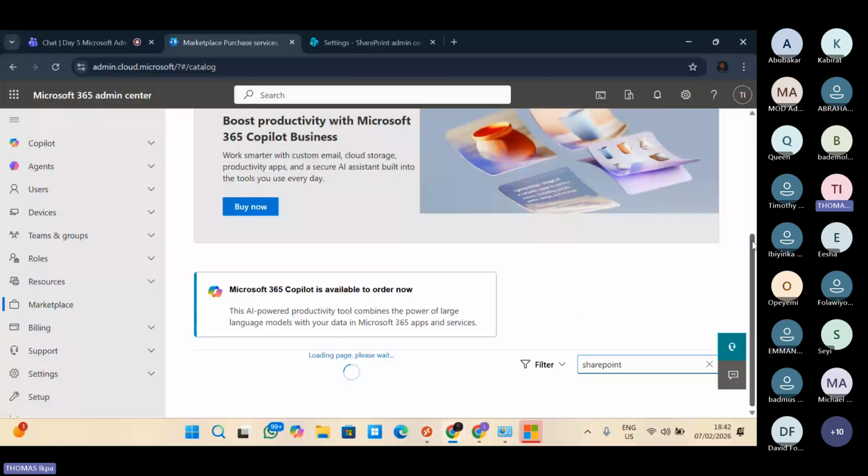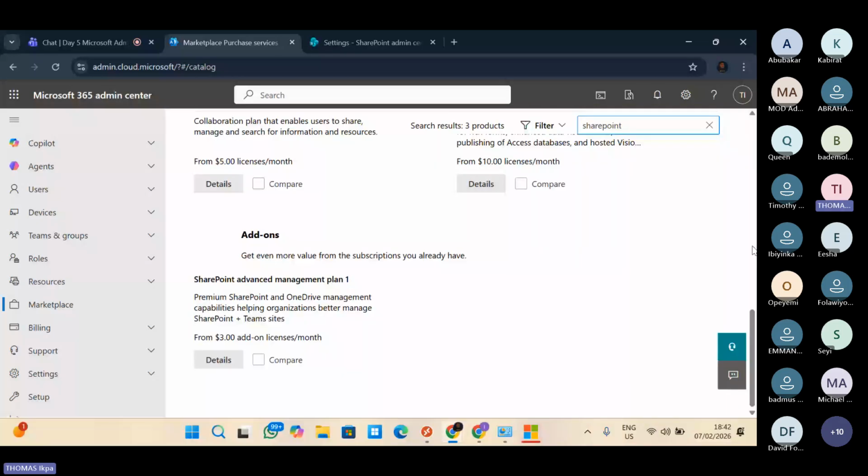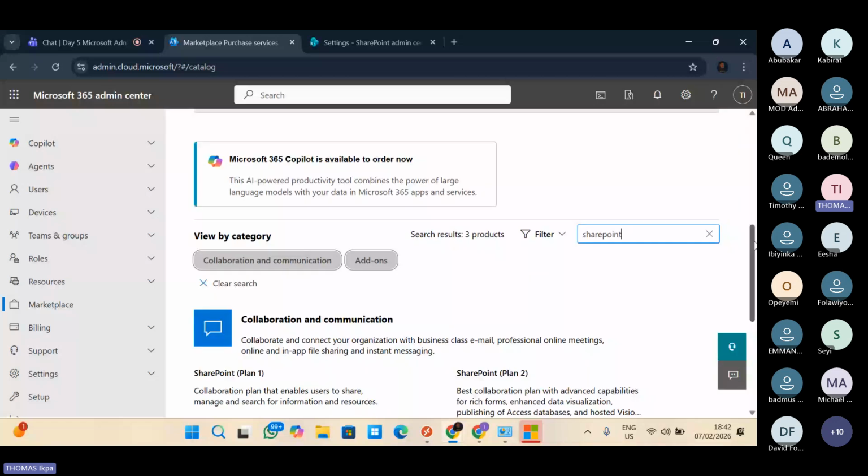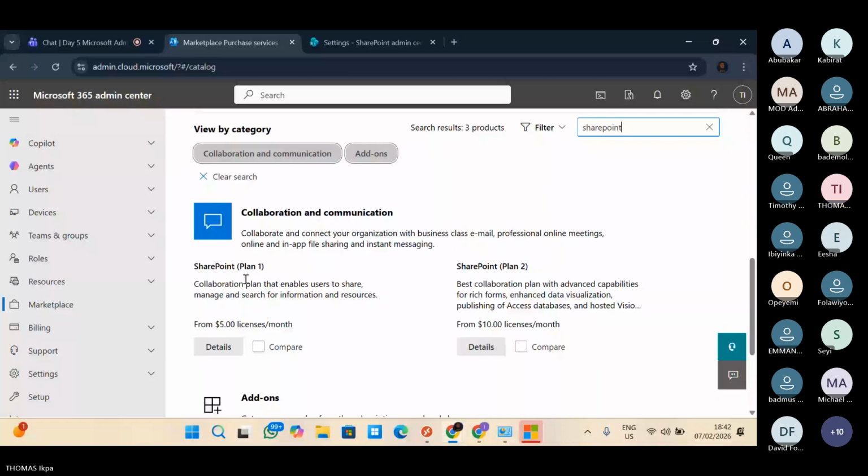So I'm searching for SharePoint now. You can see we have SharePoint Plan 1 and SharePoint Plan 2. I can decide I want to buy only this one, which gives me access to 1 terabyte, or I can decide to buy this one, which gives me access to 5 terabytes.